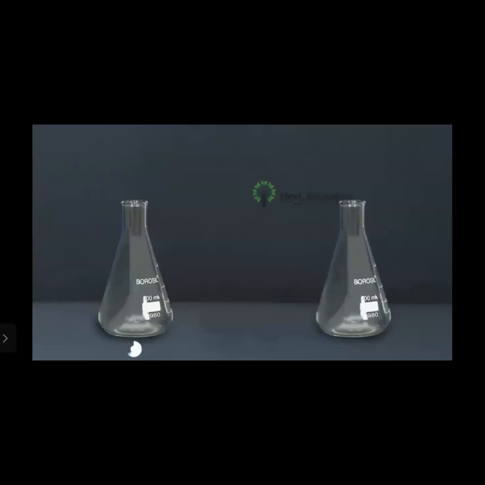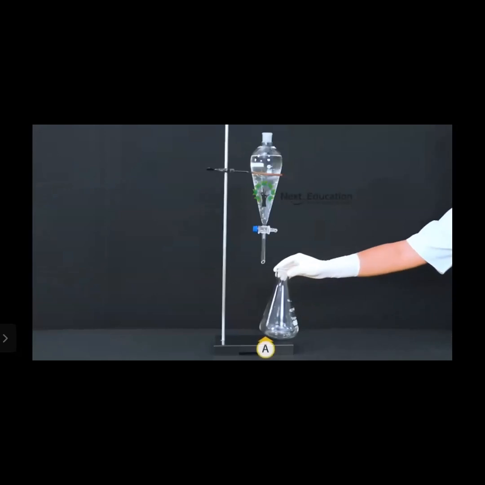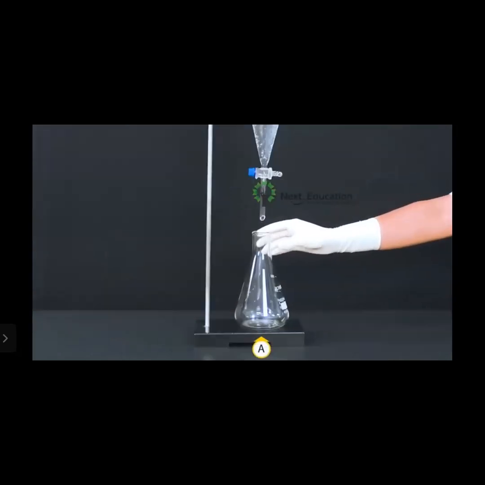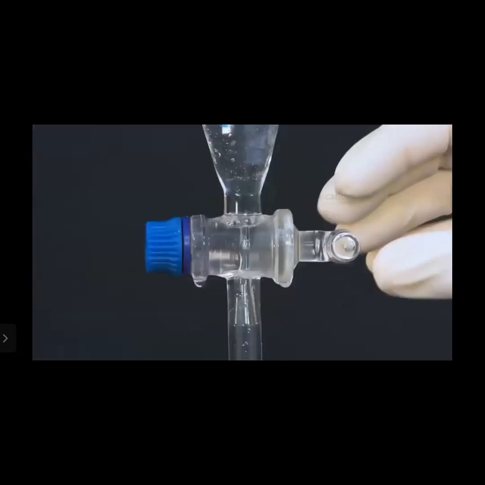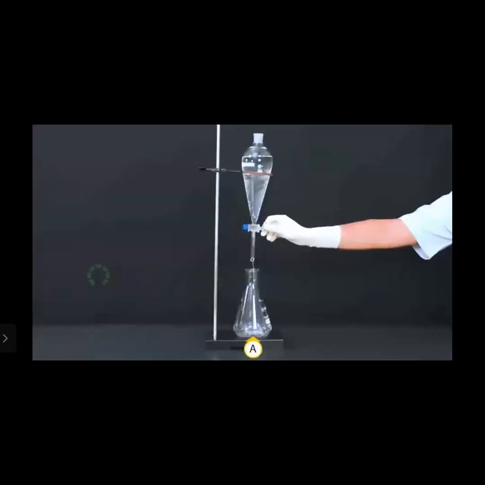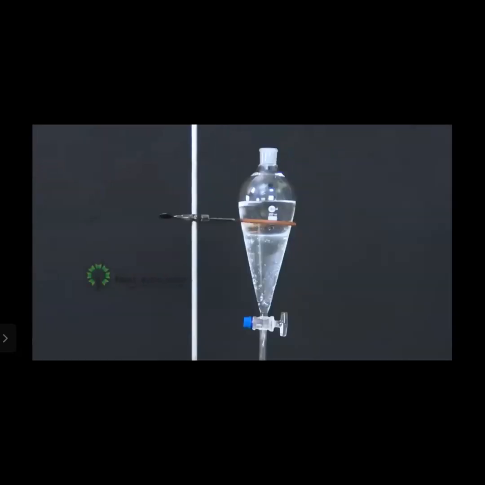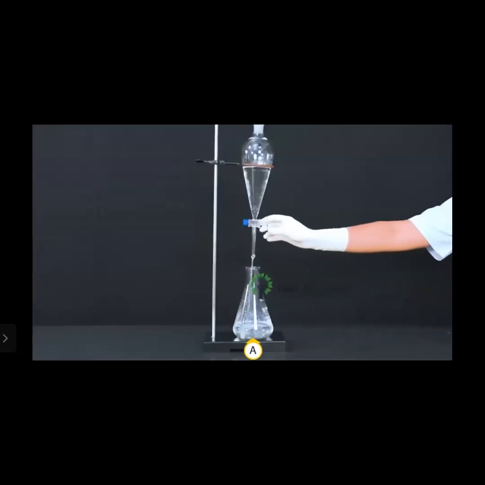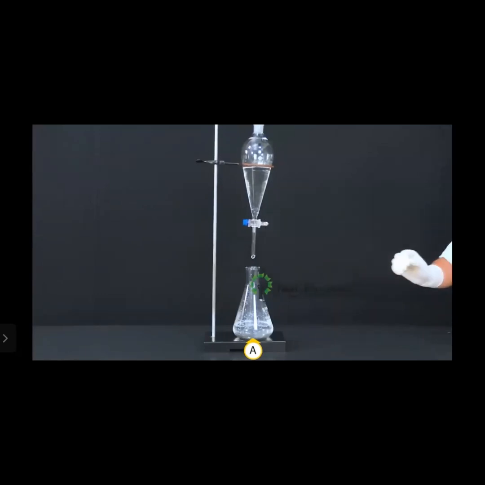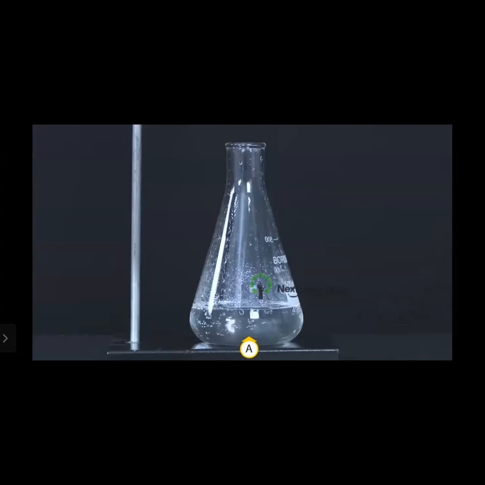Okay, two collection flasks, A and B. Turn on your tap. Like the liquid. Tap is turned on. Liquid started draining. Close tap. Switch the collection glass.